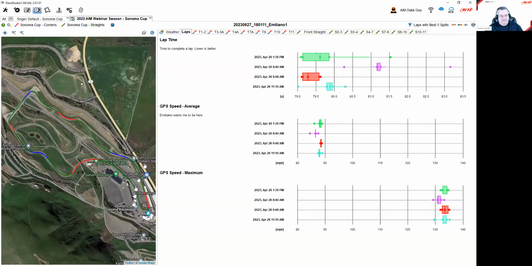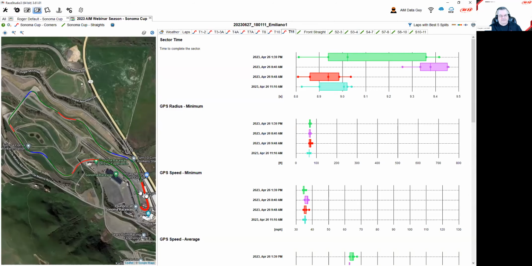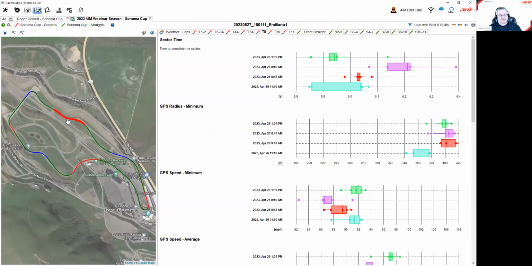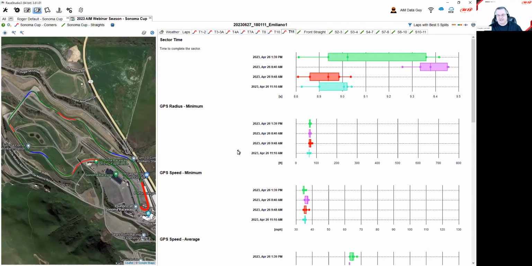Turn 1 and 2 is a big long corner with 2 corners together. I've gotten into a naming convention of T for turns and S for straights, just to make it easier for me. So turn 1 and 2, turn 3 and 3A, turn 4. Here's turn 11 down in here. You can select by the tabs, or you can select on the track map itself and get your data from that. So let's look at turn 11 real quickly, before we turn it over to Emiliano.